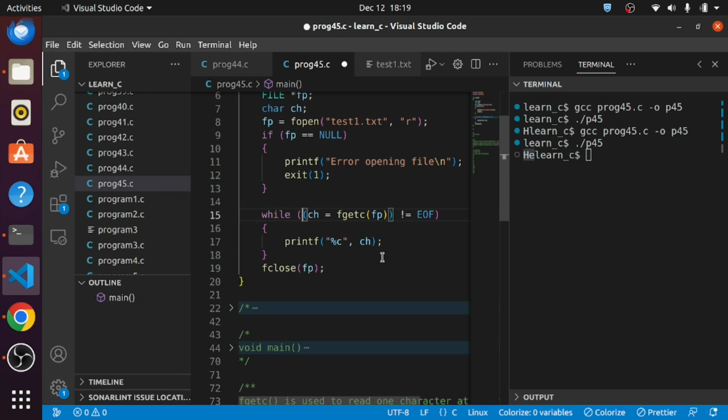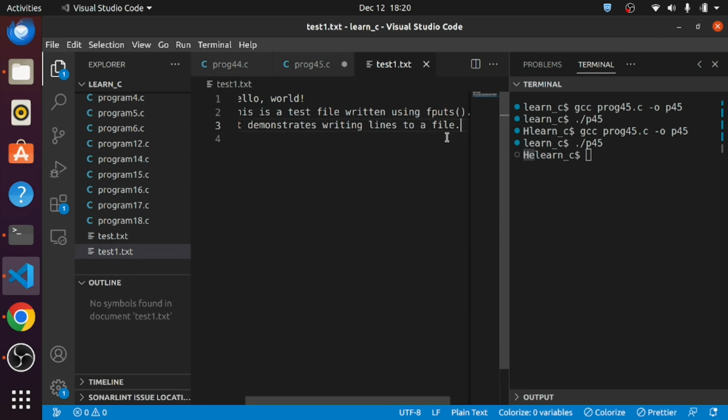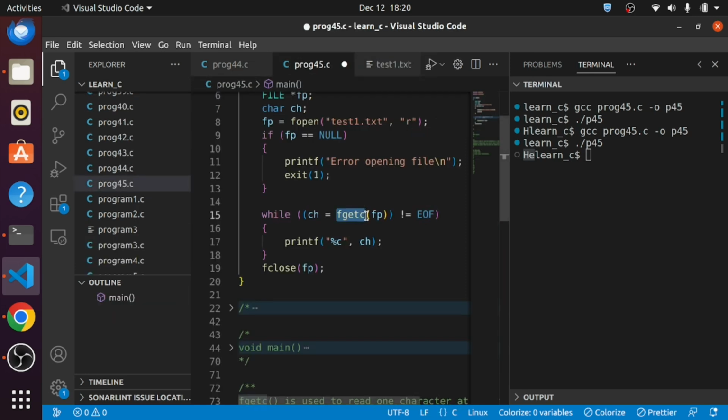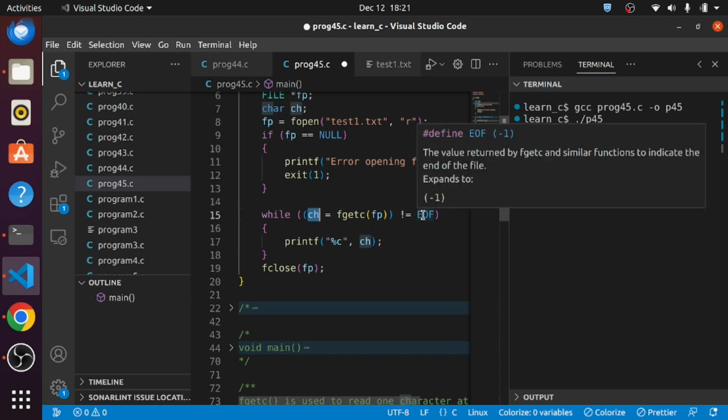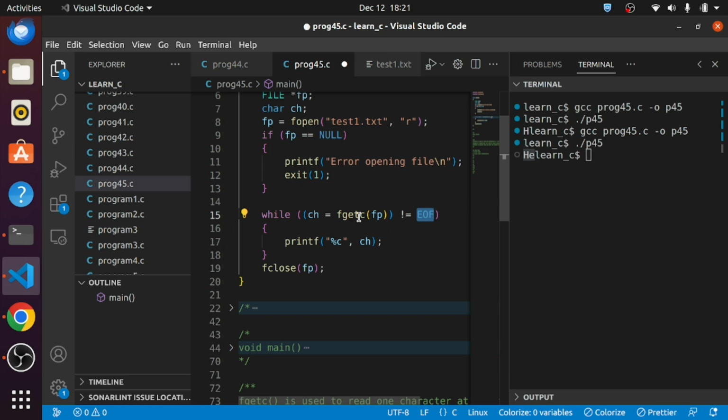So what I actually did over here: fgetc with the file pointer will read a character and store that character into ch. And that character should not be end of file. End of file is a virtual character, you can say. So if there is nothing to read, that means it has read the end of file character. So fgetc will read from this memory and store that single character into ch, and that should not be end of file. That means you got a character.